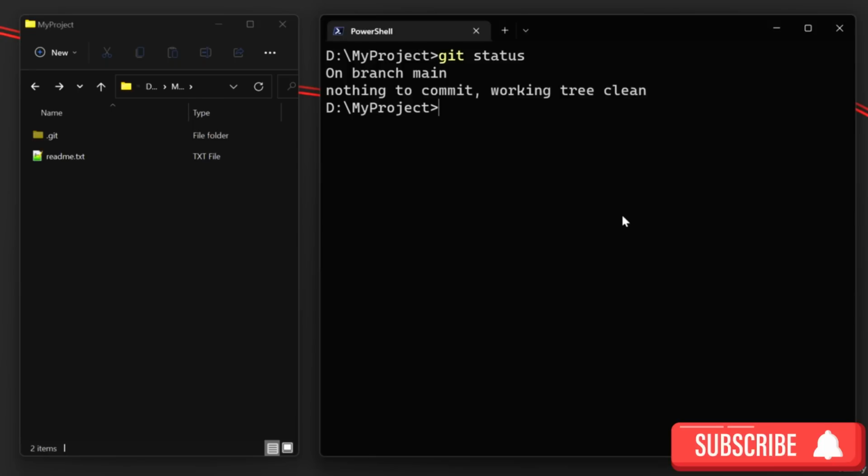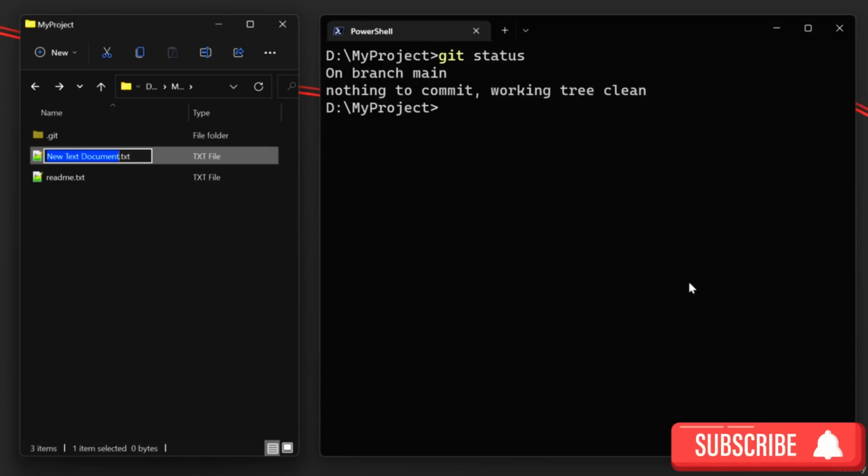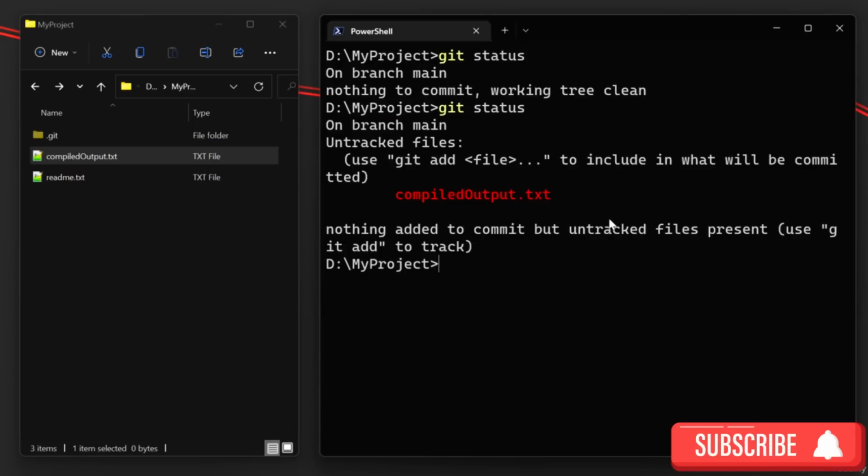Now, to see the effect of a .gitignore file, let's add a new file to our working directory, and let's call that compiled output. Now, when you write git status on the command line, you can see this untracked file. But now let's assume this file actually contains the compiled output of our source code. This means you never want to commit this file.